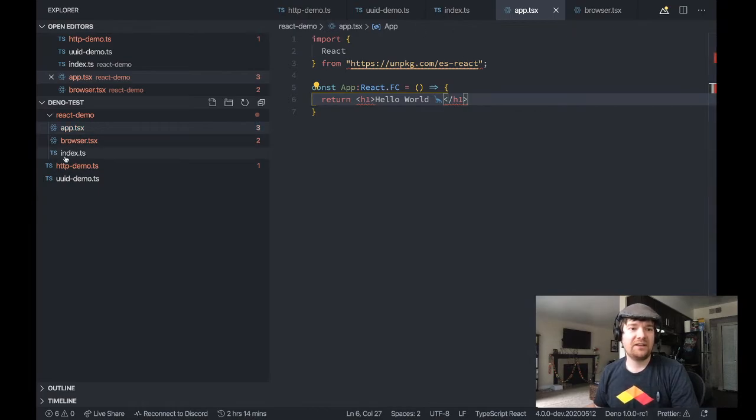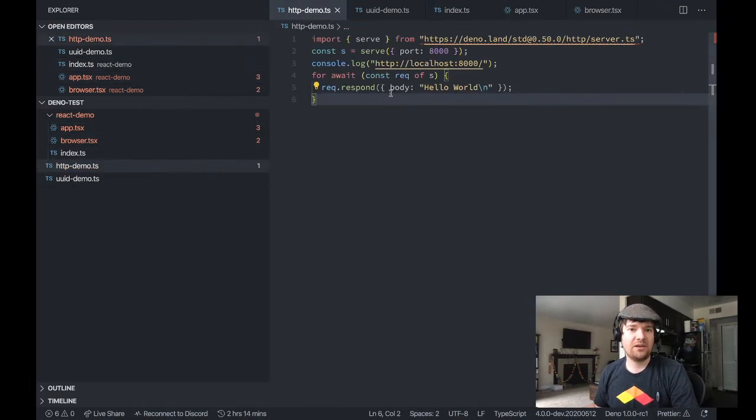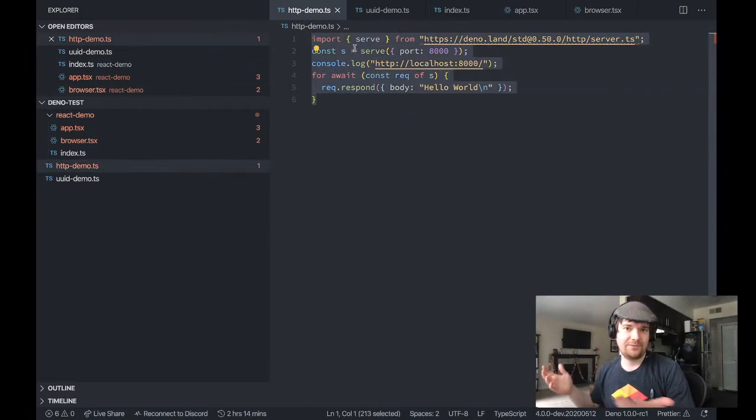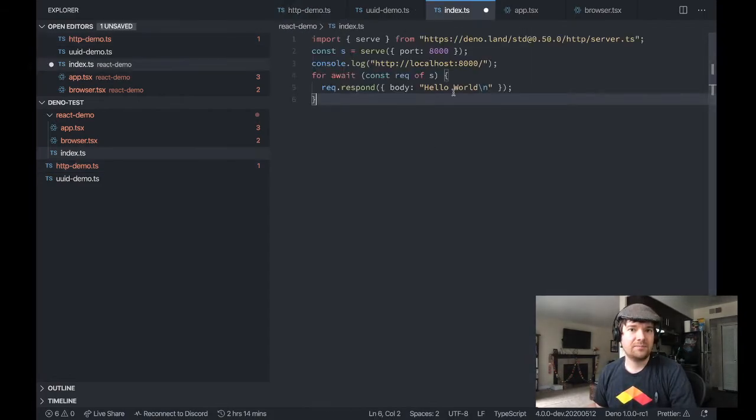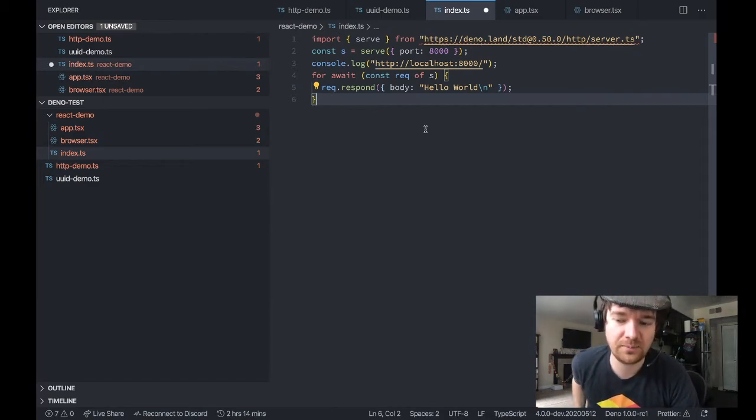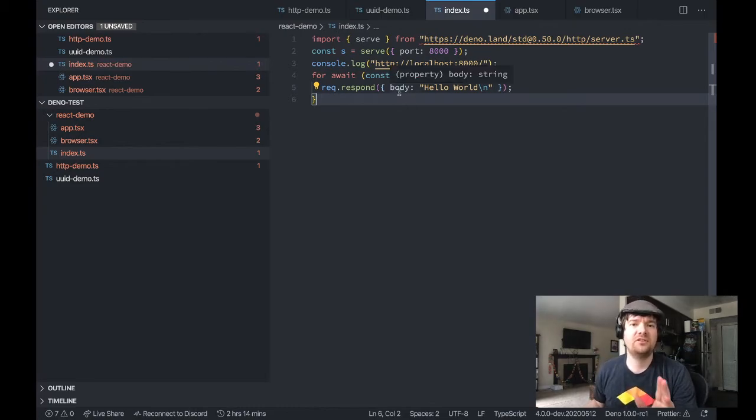Okay, and then we have our index.ts. I'm actually just going to copy our HTTP demo here, since that's what I want, is to serve this guy, and then come back here. So this might take me a little while to figure out how to do properly, because what I want to do is have multiple routes, and I suppose I would just do that in here.